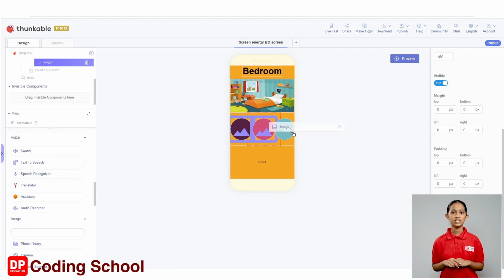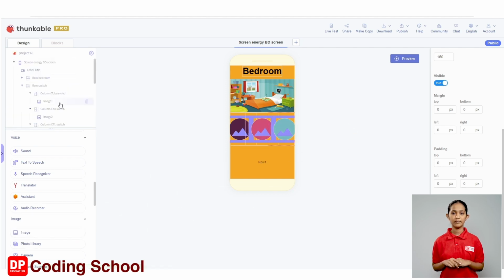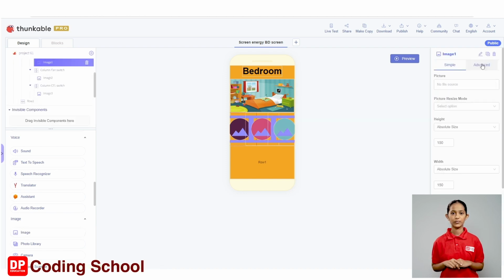Okay, now let's change the properties of each image. Select the image in column tube switch and rename this image as image tube. I click this rename button and type here as image tube. Next, let's add the tube.gif image for the picture here.